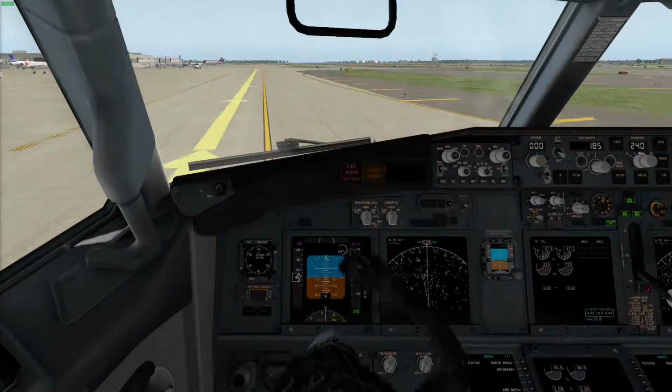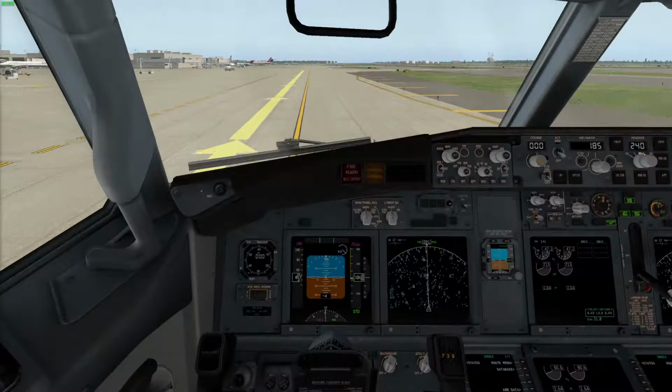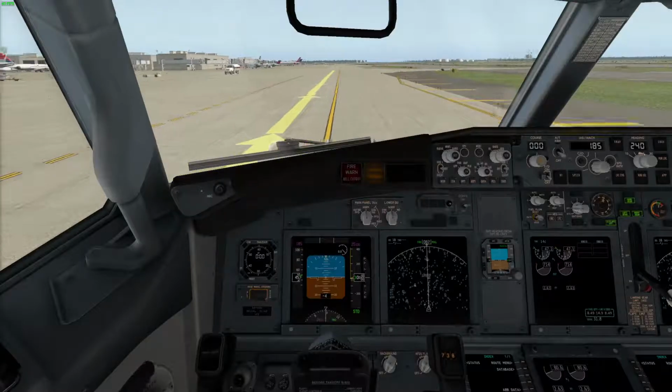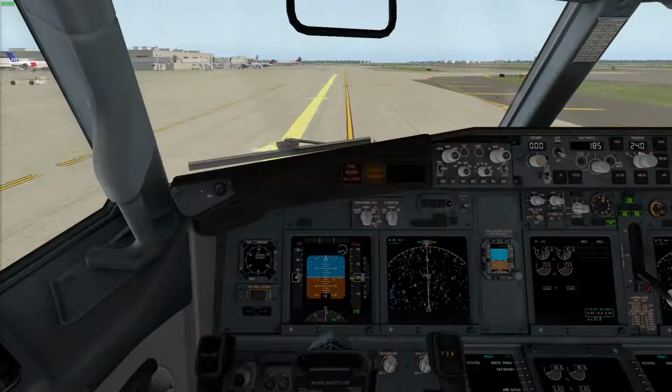Sorry for the low FPS. That's usually how flight simulators run in general. They don't really run well in general, so that's all good.